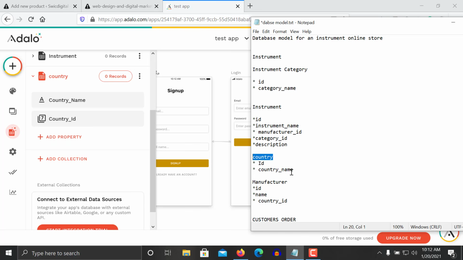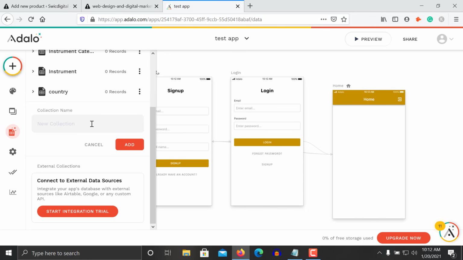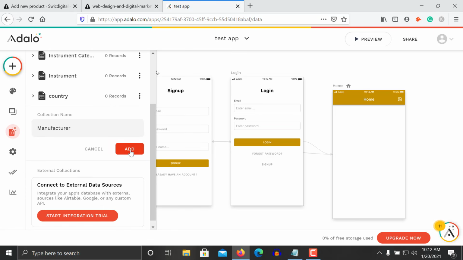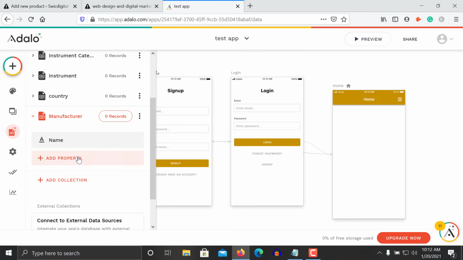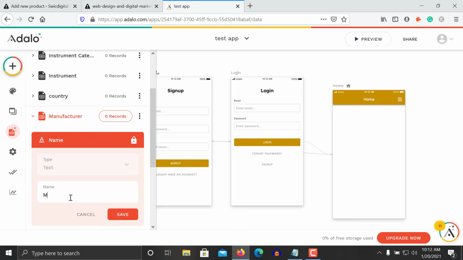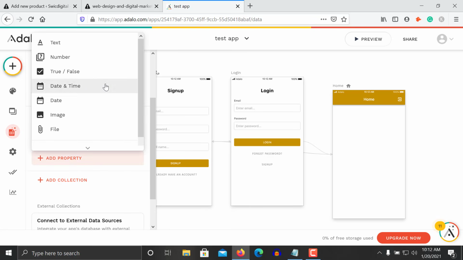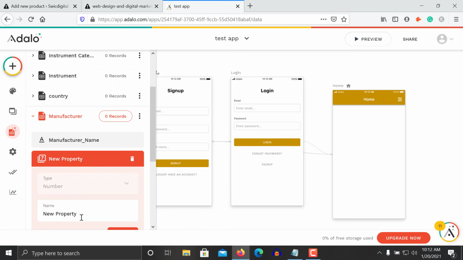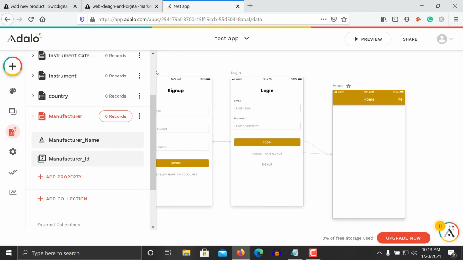Next we're going to add the manufacturer's details. So we add another collection and add manufacturer. Hope we've not done this before. Okay, we've not. So we're going to add the name, manufacturer's name. It's good you name your records very well so you don't get confused. Then we're going to add the manufacturer ID.